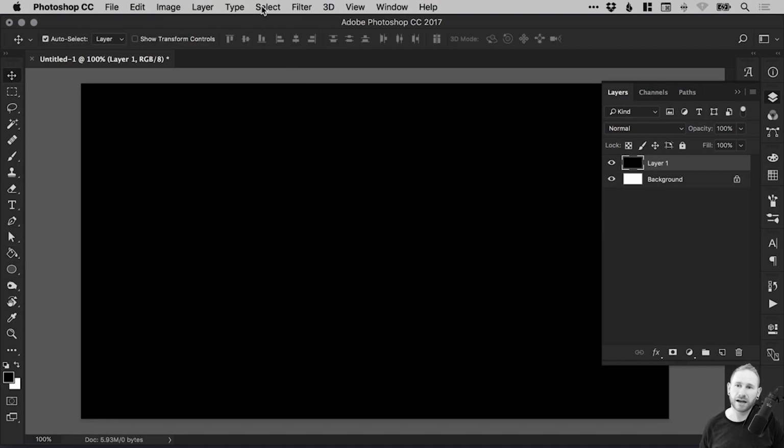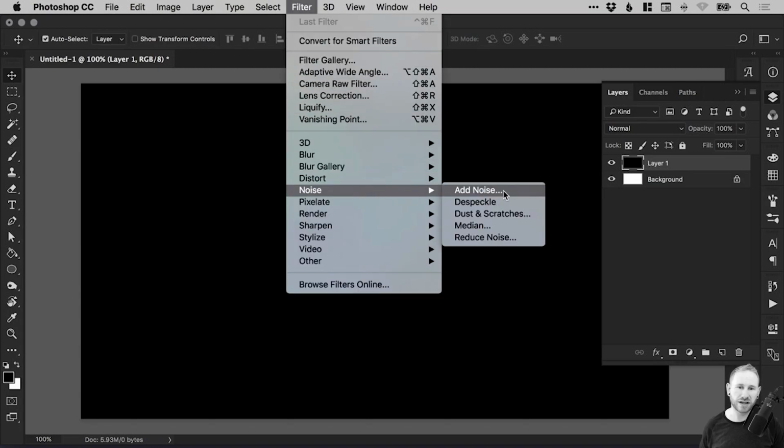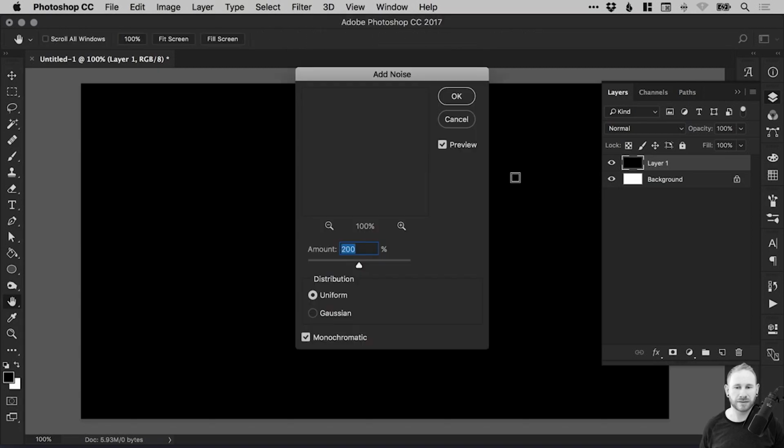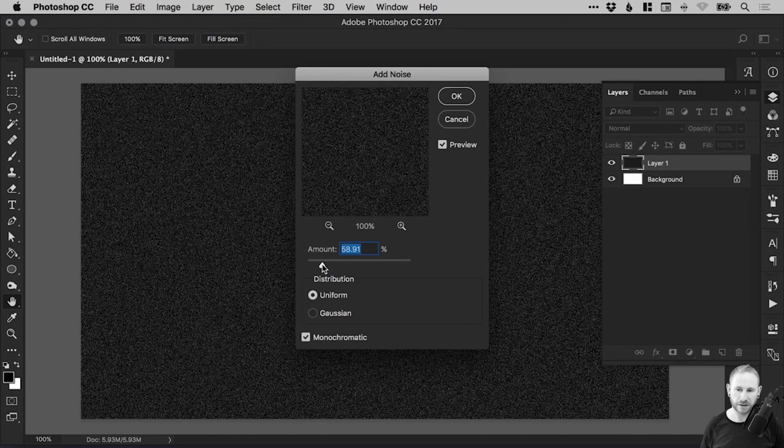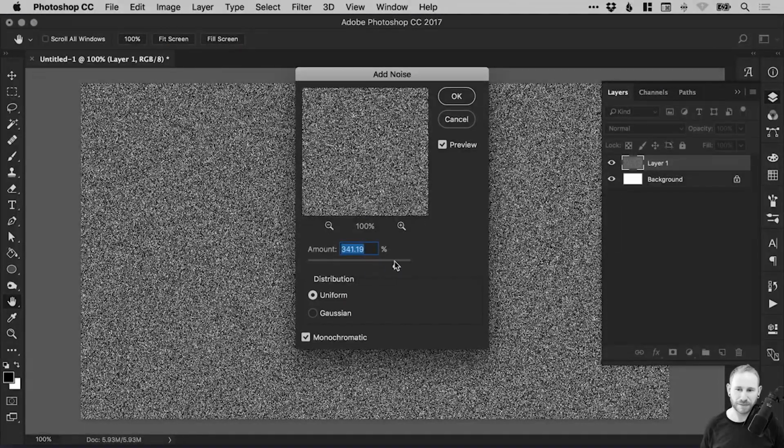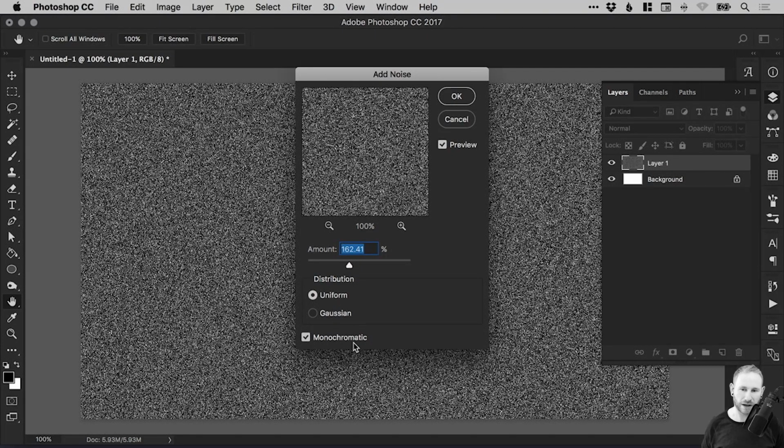Now, once you've done that, go up to Filter, down to Noise, and select Add Noise. The amount of noise that you're going to add here is going to vary if you've created a different size canvas. However, if you are following along with the 1920 by 1080 canvas size, then this is going to work for you. As you can see, you can increase the amount of noise and effectively it increases the contrast on the image behind.